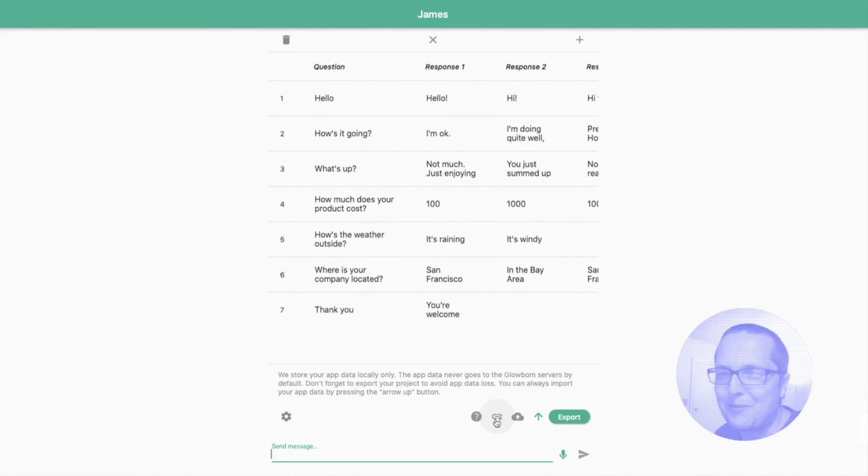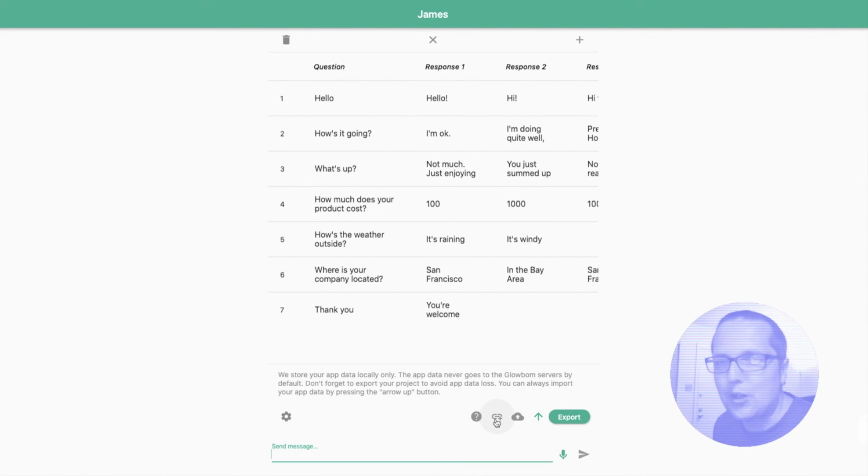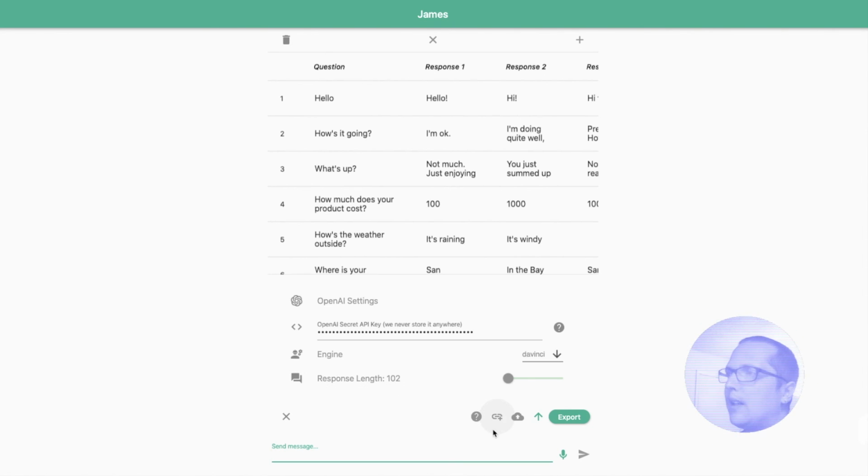Oh, and there is one more thing. If you already have an OpenAI account, you can use GPT-3 to train your virtual assistant. Let me show you how to do that. You can connect your OpenAI account in the integrations page over here.